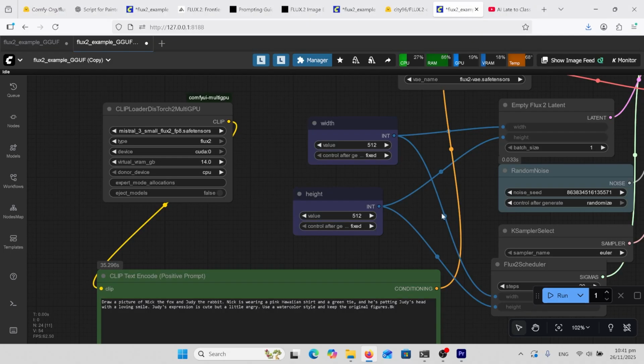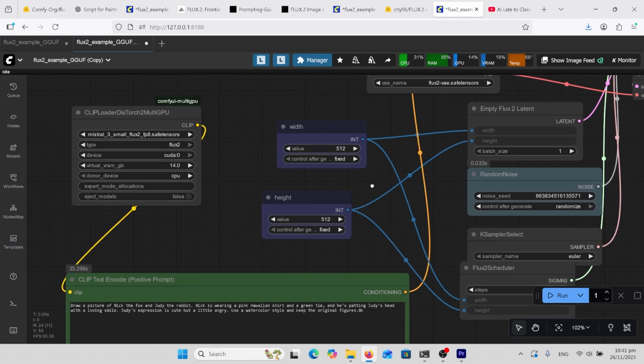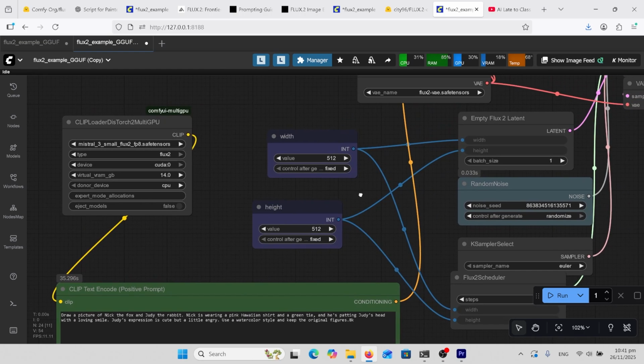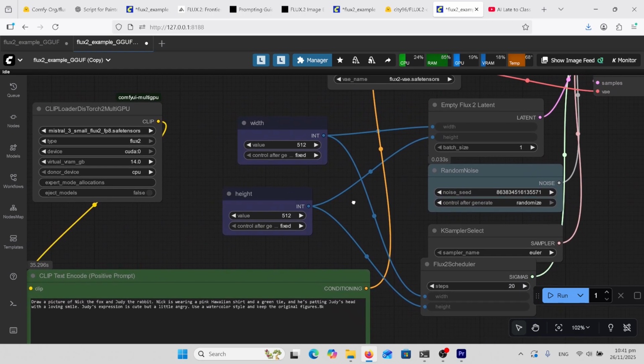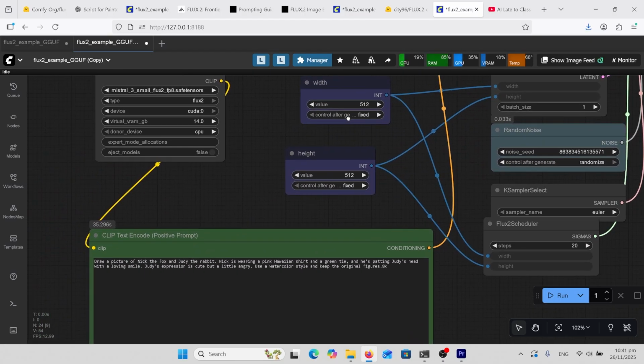Only other thing we need to know about is our width and height, the resolution. I've got that at 512 by 512, which isn't the greatest size, but I was just testing. You can push this higher, see how much your computer can handle. If you haven't got the VRAM, you'll get an out of memory error, but just give it a go.